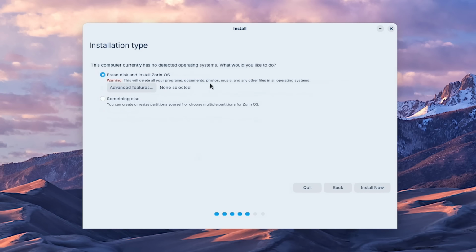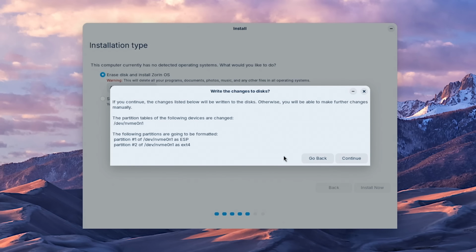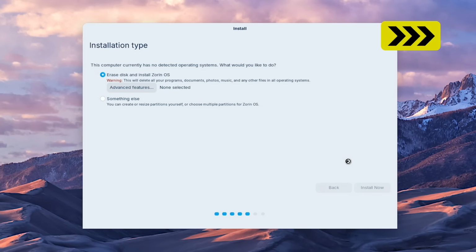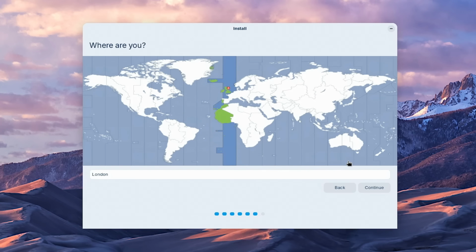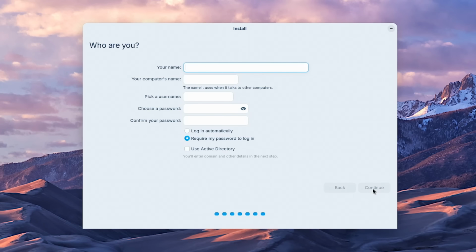Anyway, back with our live install, we'll similarly stay with the option erase disk and install Zorin OS and click on Install Now, which generates this safety check, making sure we really do want to do this. We do. I'll click on Continue. And then, guess what? We need to confirm our time zone, which for me is London. So once again, I'll click on Continue. Next, we need to set up a local user account. So I'll enter my details for that.